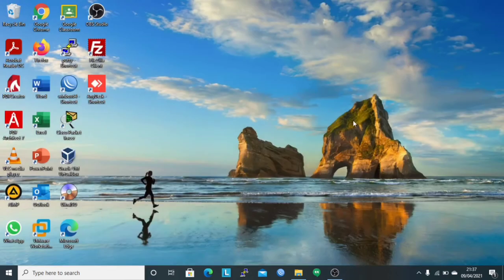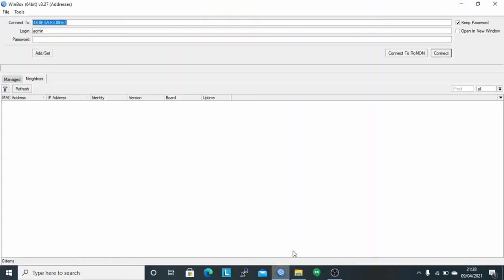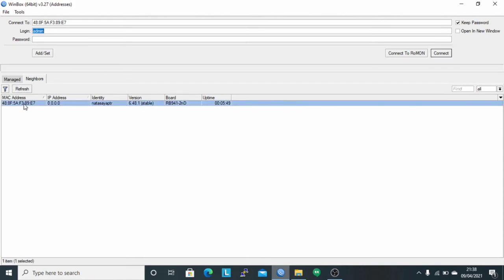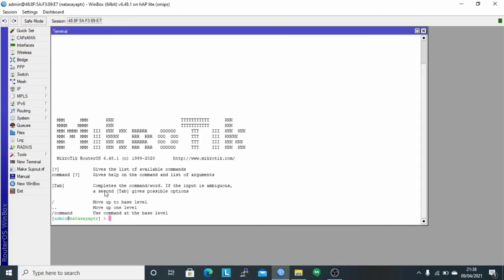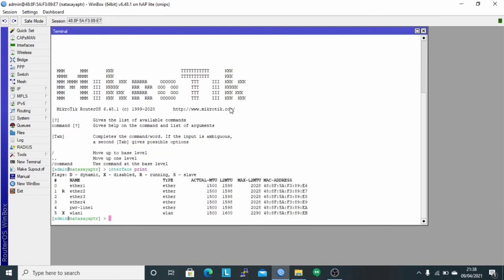Let's go into the configuration. First, open the Winbox application. Click MAC address to remote the router, and if ready, click connect. Next, check the interface used for the DHCP with the command interface print. It appears that the Ether2 interface is used for the DHCP server.